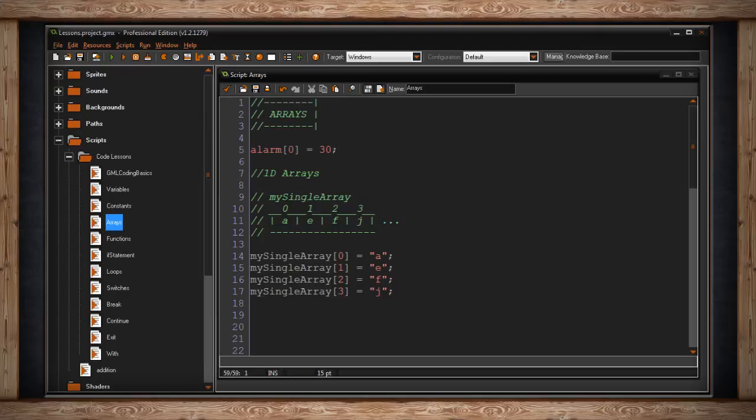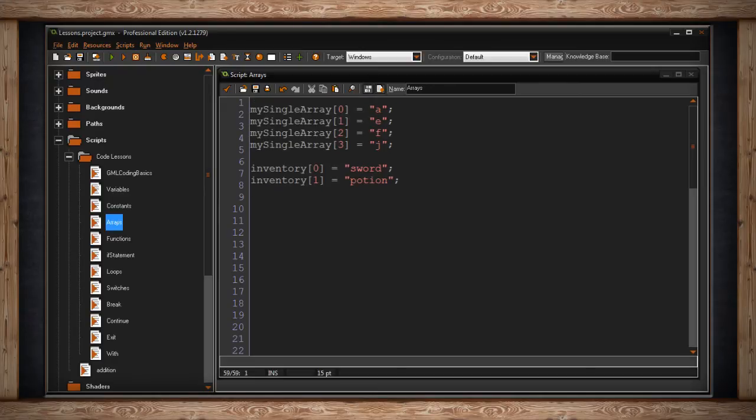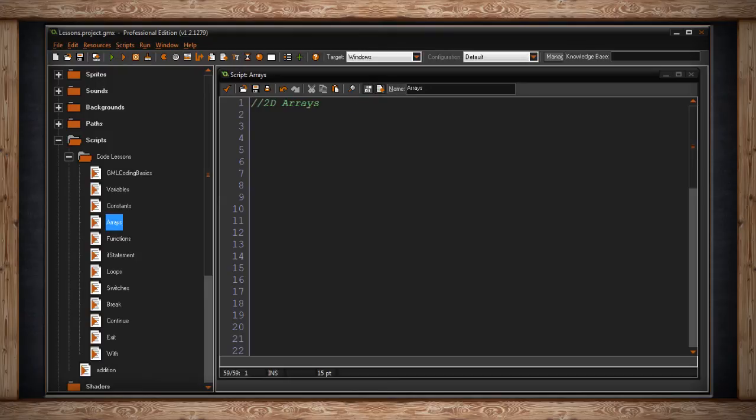You could even think of them as slots if you're making an inventory system. For example, I could name the array inventory, and in slot 0 put the sword, and in slot 1 put a potion, and so on. Plus, we can mess around with the number inside the brackets using code, but I'll show you that a little later. For 2D arrays, they're kind of like spreadsheets.